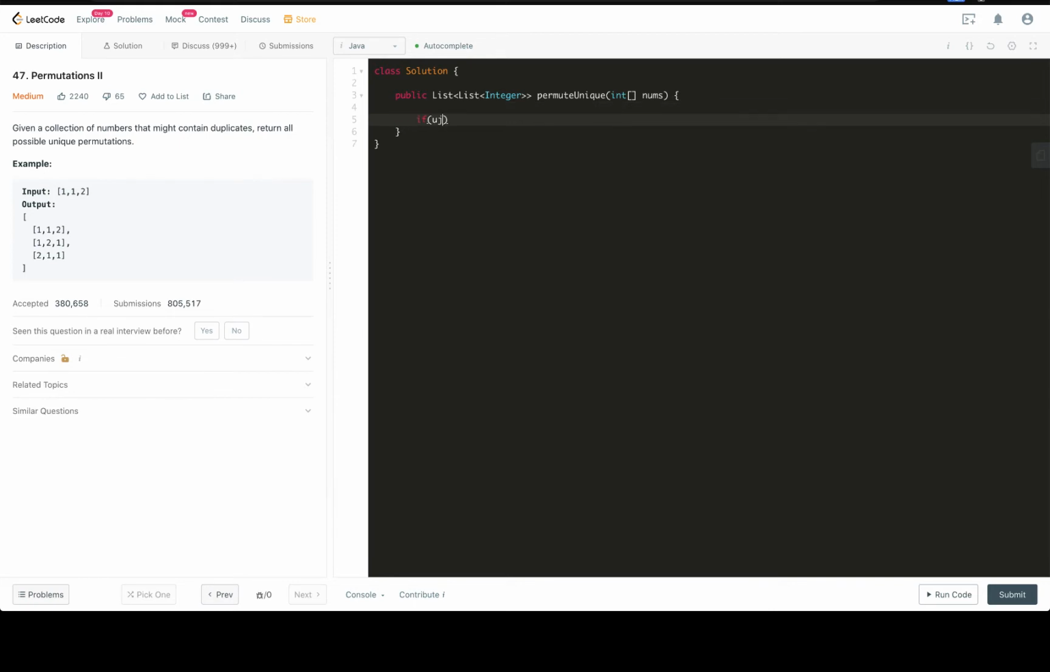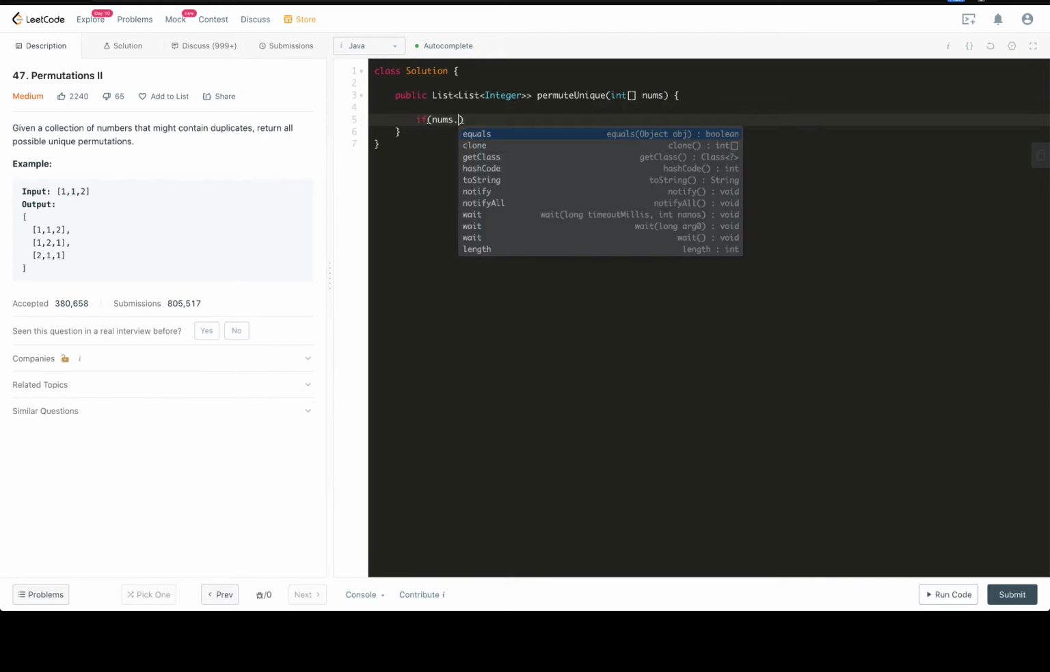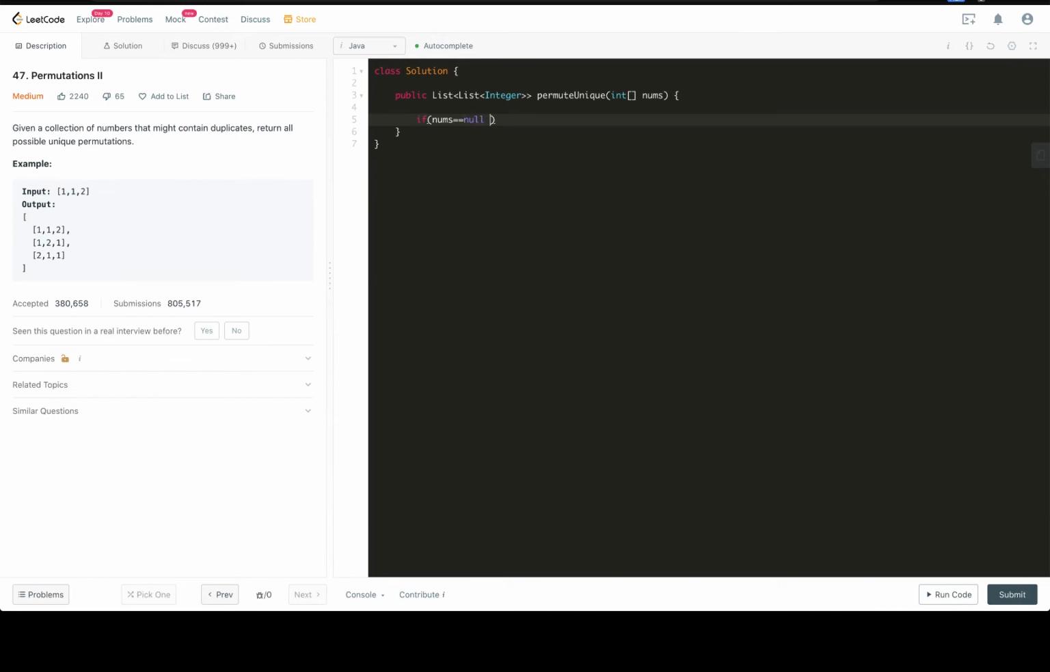So first, let's validate the input as usual. If nums is equal to null or nums.length is equal to 0, we'll return a result. And what is the result? We have to define it over here. That's our result. Basically, it's a list, new ArrayList.